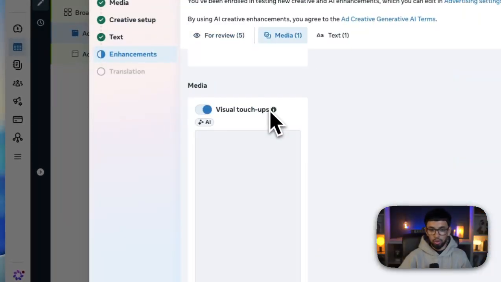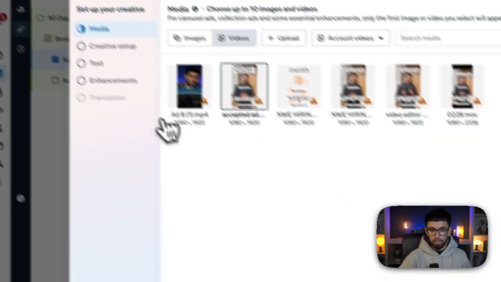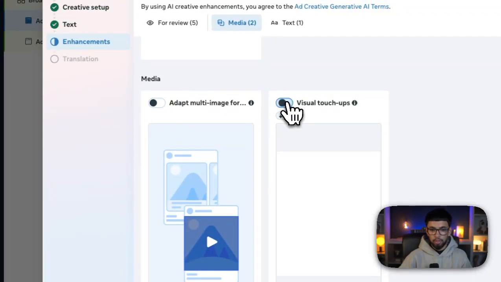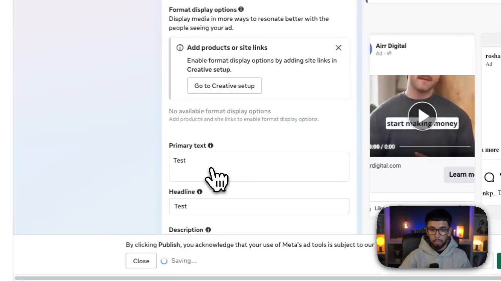Press next. Make sure all of these are turned off again. Let's make sure it's turned off. Okay, apparently, I don't know why that happened. Let's go next, next, next. Turn this off, turn this off, turn this off, done.